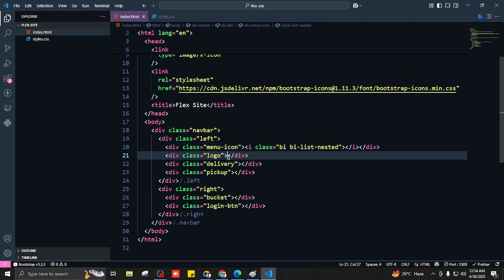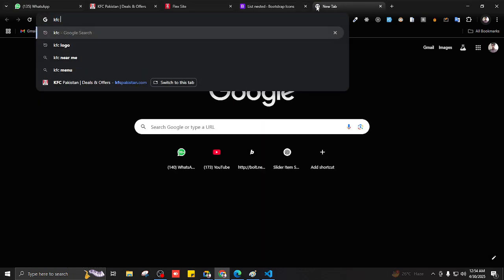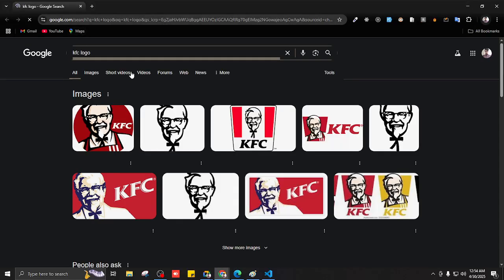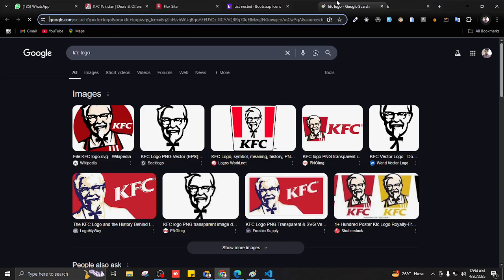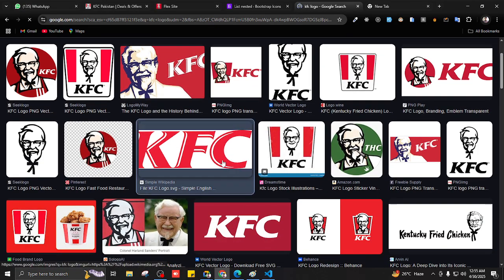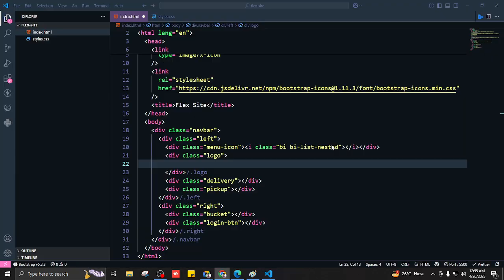Okay, so for the logo, we're going to get the image. Let me take another tab. Let's say KFC logo, images, and then let's say this one. Although this one's too big, we can sort it out. Copy image address. And how do we put the logo here? We have to put what tag? IMG. Good, img inside the source.